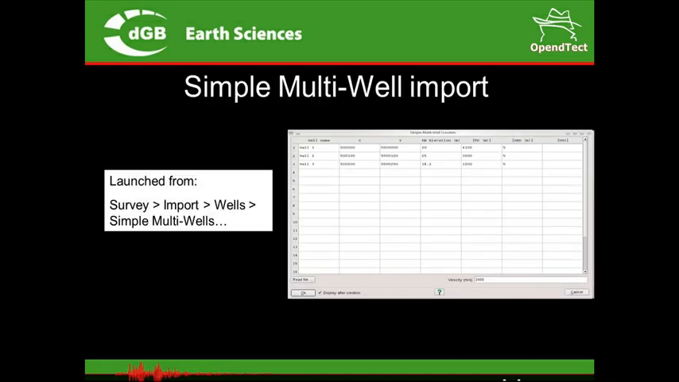Sample multi-well import. This can be launched from survey import wells, where instead of importing wells one by one, you can just open this window. You can manually enter wells or create a file to import multiple wells.